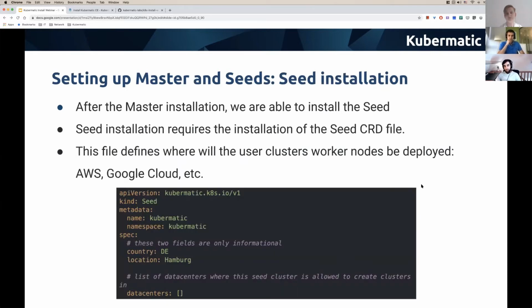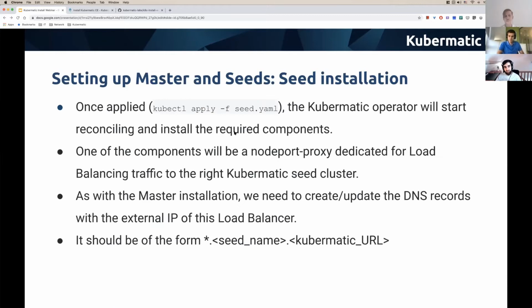So when the master installation is done, we can install the seed. To install the seed, it's very simple. There's just one seed file that is generated with a script, or then you can create it. What do you have in the seed file? In short, you tell in the seed file on which data center and cloud provider, or provider without the cloud, you want to deploy your worker nodes, your user clusters, basically. So once you generate this file, you can just apply it using a kubectl apply, and the Kubermatic operator that we installed earlier will install the required components.